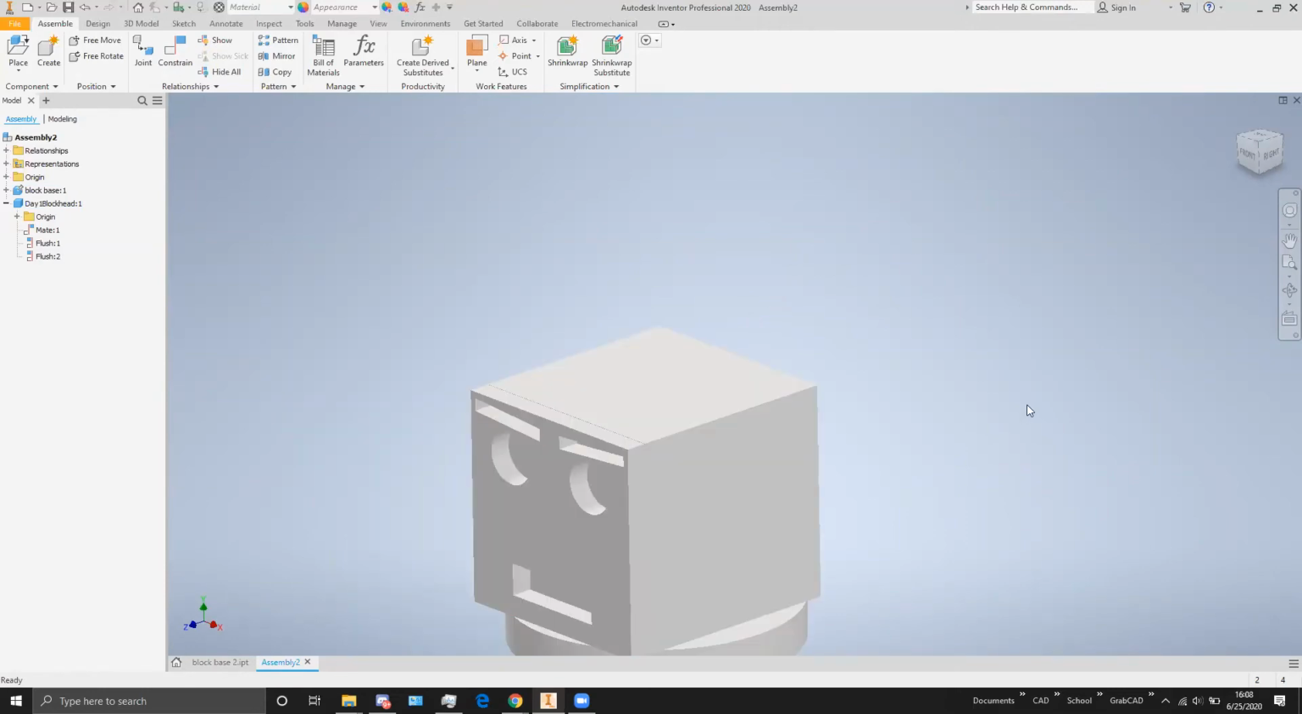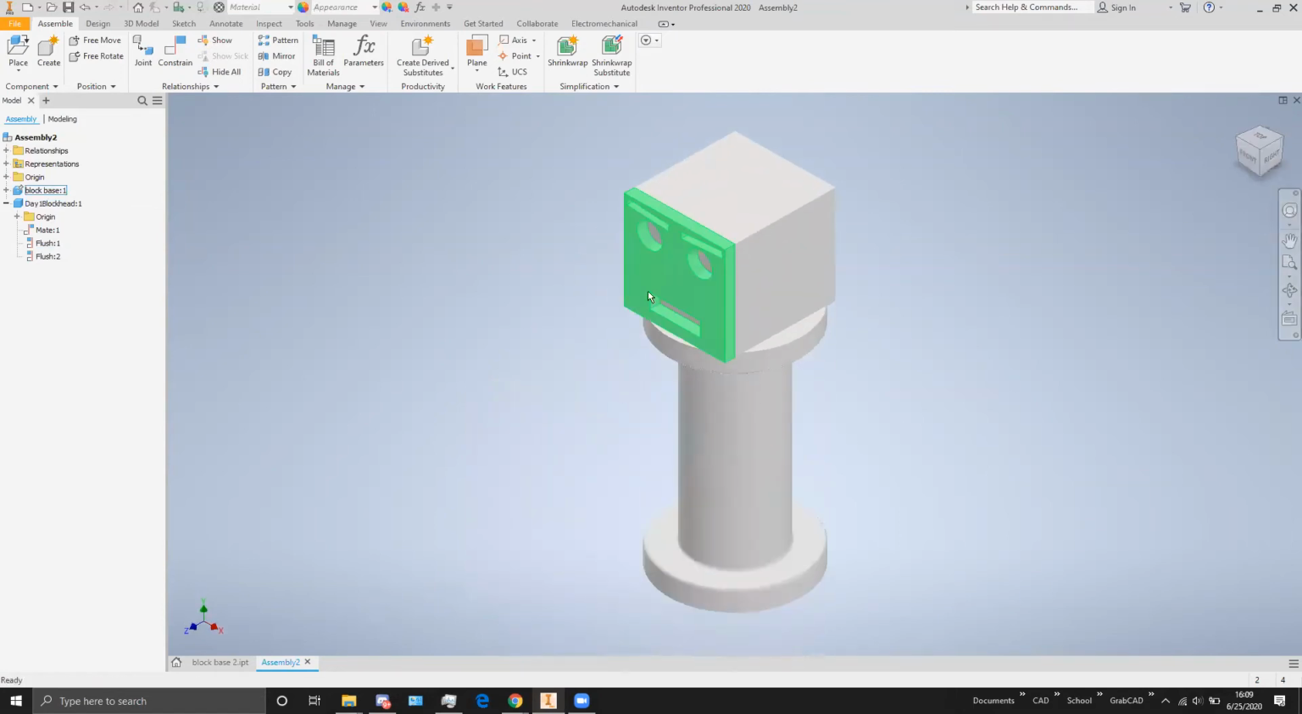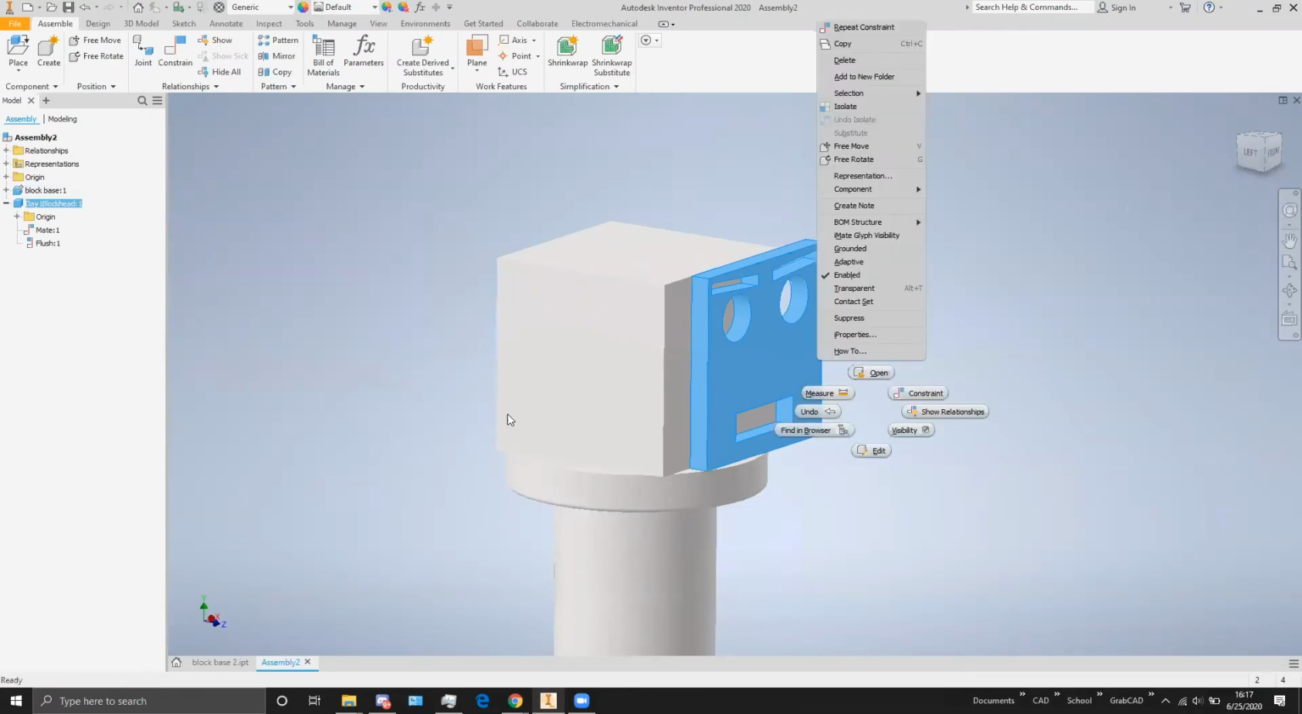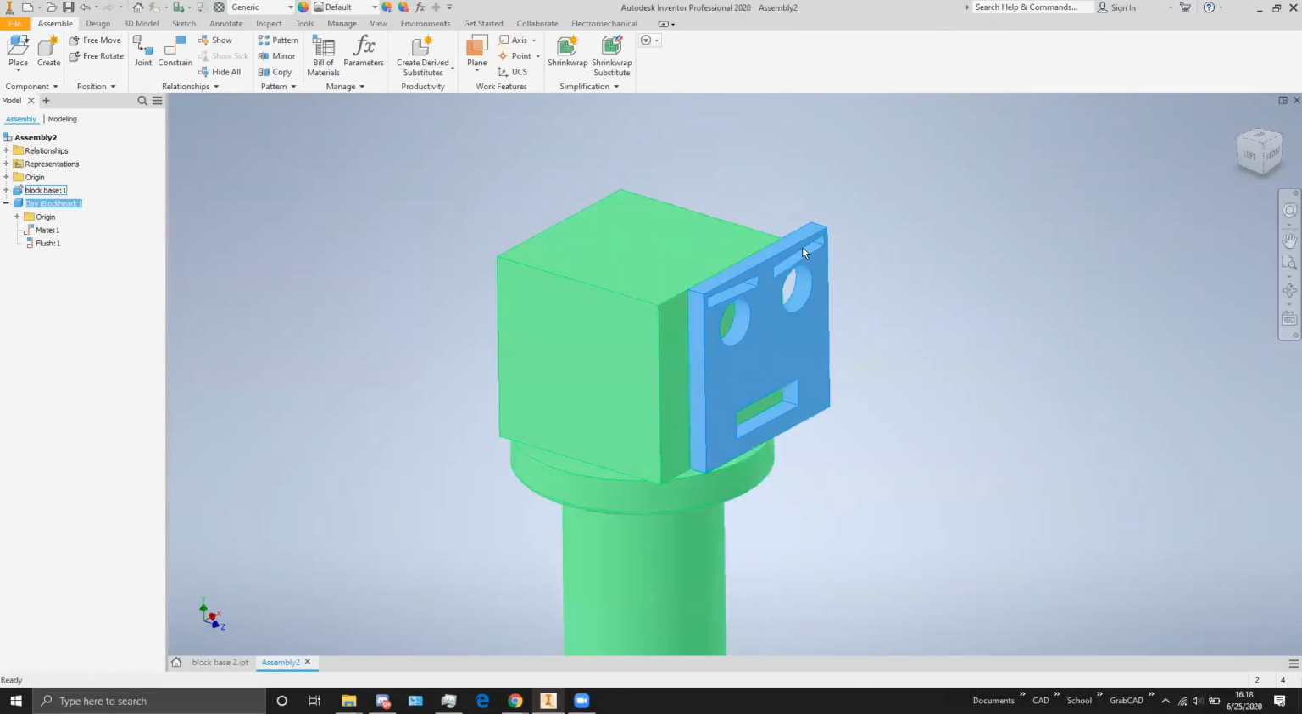So the point of this is to make it so everything is constrained properly. When everything is constrained properly, you shouldn't be able to move anything. So I can't move this blockhead or the stand at all. We're going to put blockheads on all four sides of this cube.